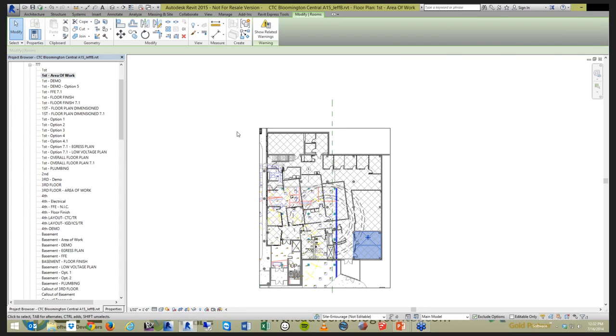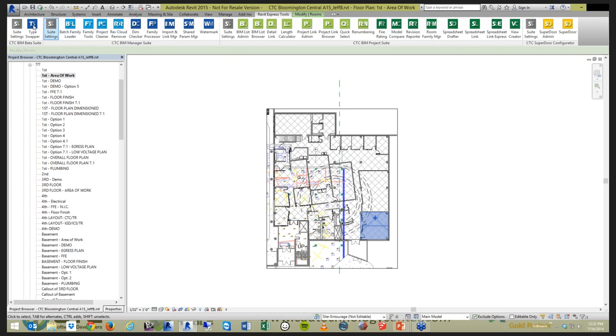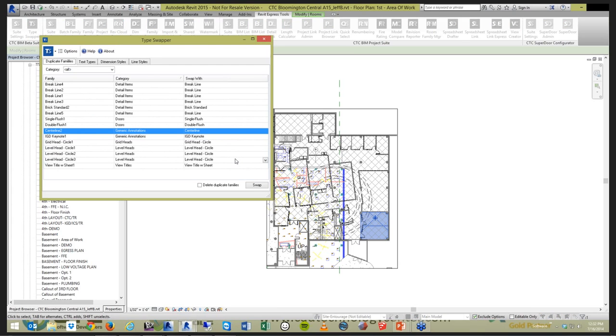So what we're going to do is go ahead and launch TypeSwapper. And what TypeSwapper does, there's basically 4 functions in TypeSwapper. The first one here will go through and identify duplicate families in your Revit project. So this is something that can occur oftentimes when using the transfer project standards function, for example. As it copies those families from one project into the next, if it finds one where the name conflicts, you end up with stuff like this, where you've got level head circle 1, level head circle 2, or IGD keynote 1. So it basically appends a number to the end of the family.